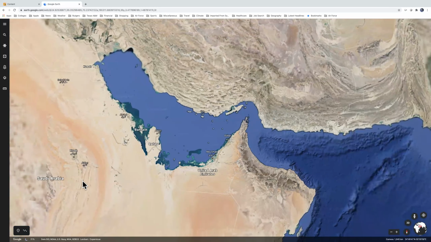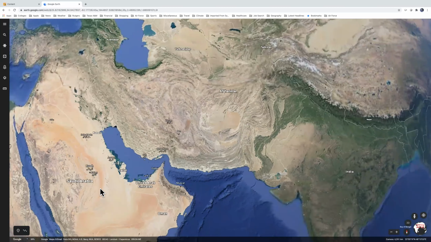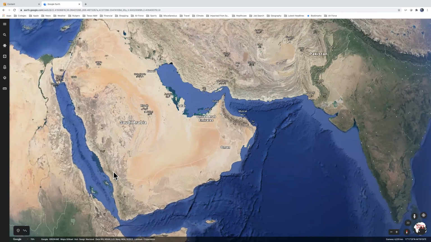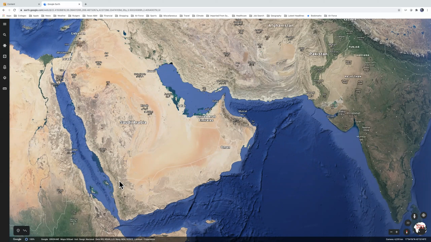Of course, you have Saudi Arabia, which is where the two biggest centers of Islam are found. We're talking about Medina, and we're talking about Mecca. So both of those places are of true significance to anybody who calls him or herself a Muslim.